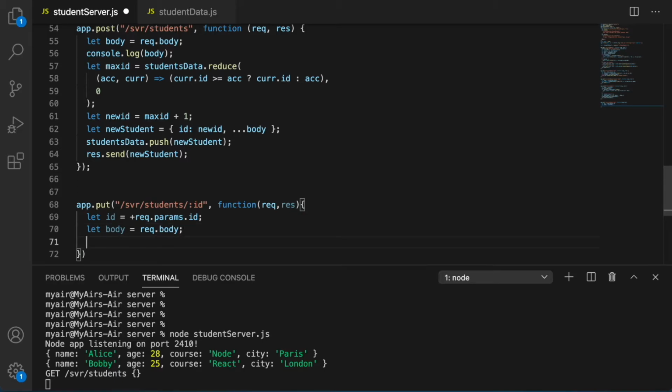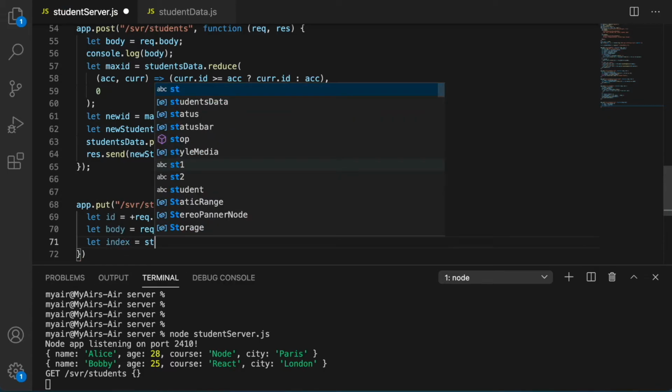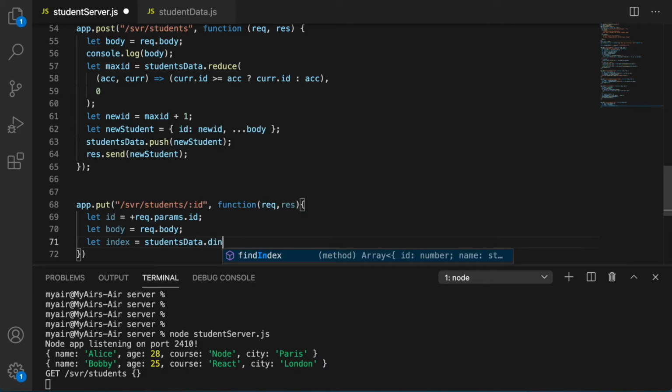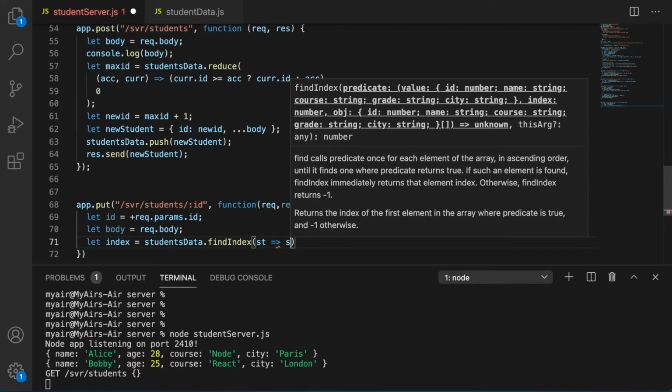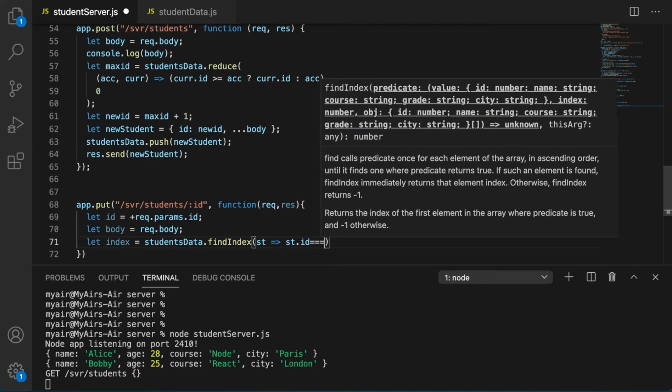So now what do we need to do? We need to replace the details at this ID with the details that have been provided in the body. So one way to do it is that we find the index of that ID, and then at that index we just replace the object. So let's find the index. Let index equal to studentsData.findIndex, st such that st.id is equal to id.